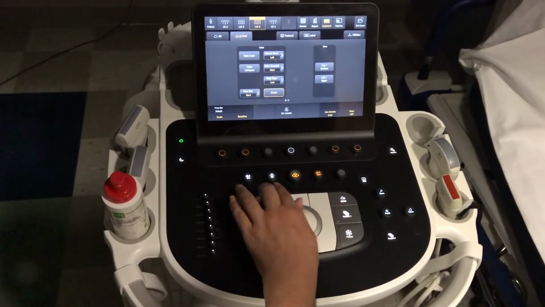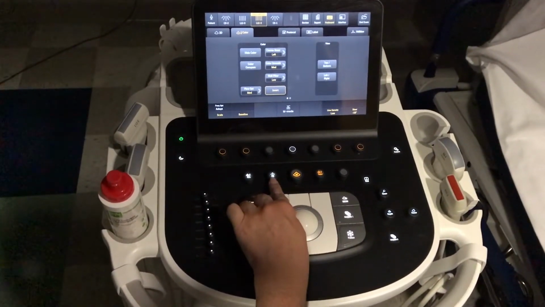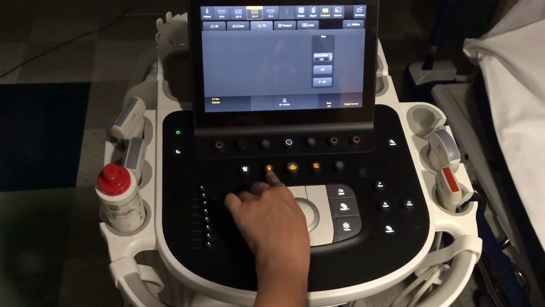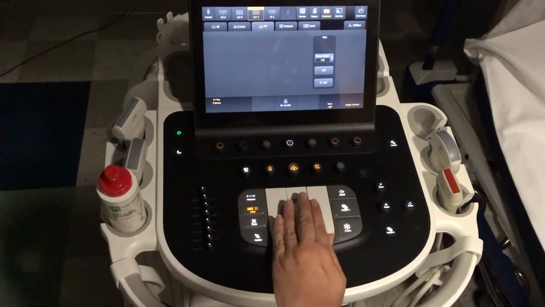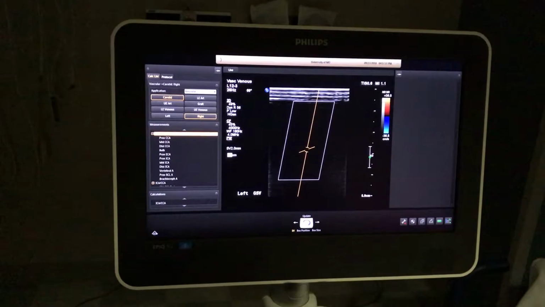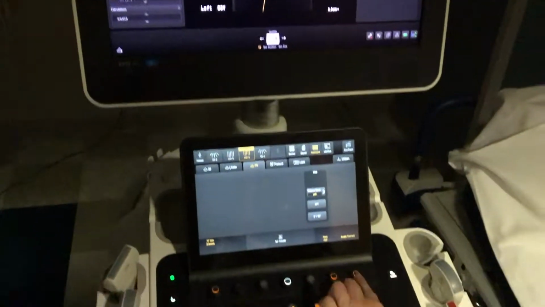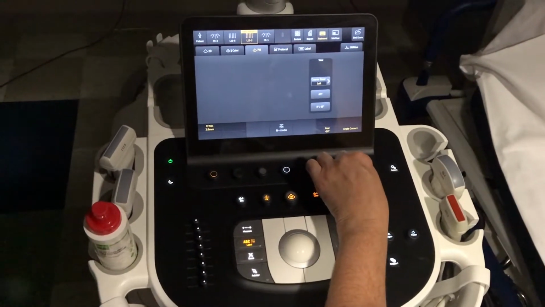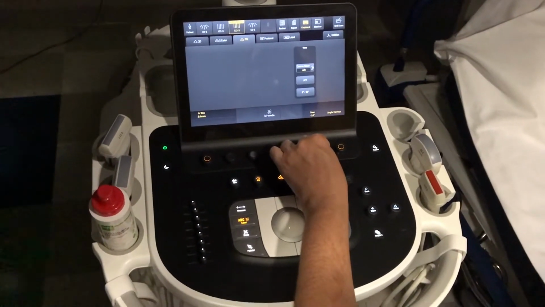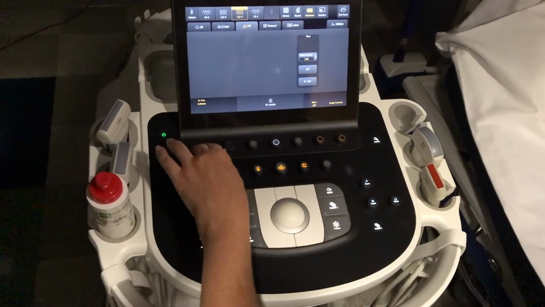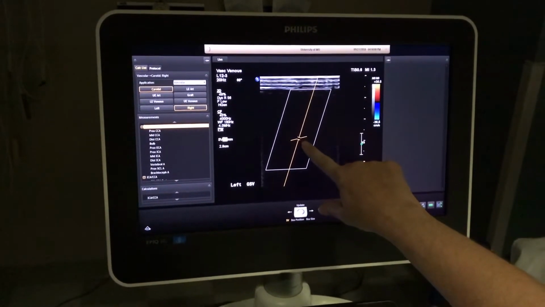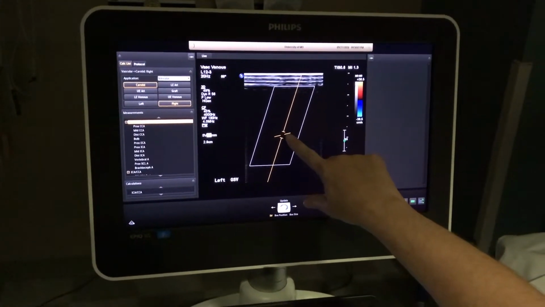If you want a waveform, you will hit pulse wave button. You select the button. It will turn orange because it is engaged. Then the mouse is controlling your sample box position, and then these buttons up here now are for the pulse wave, so you can change your angle of your sample box. You can steer the Doppler. Here you can change the size of your sample that you're getting, a very small sample or a large sample.